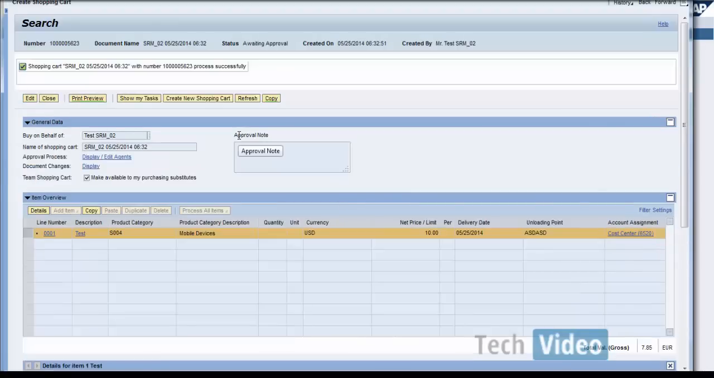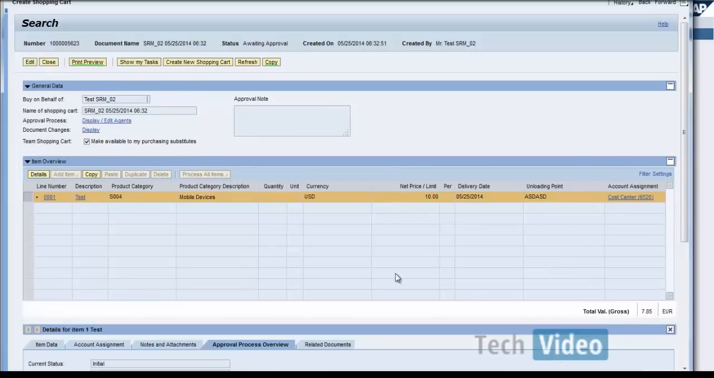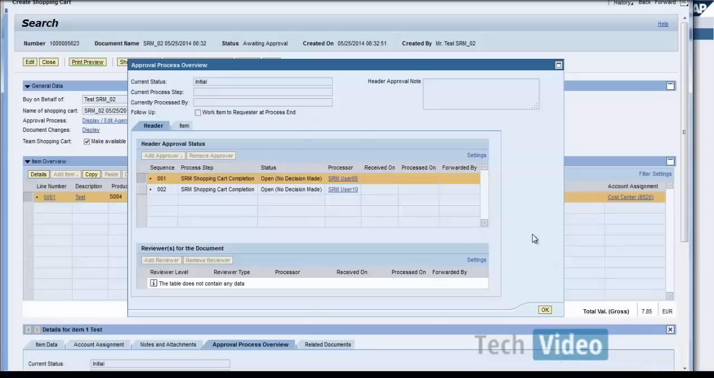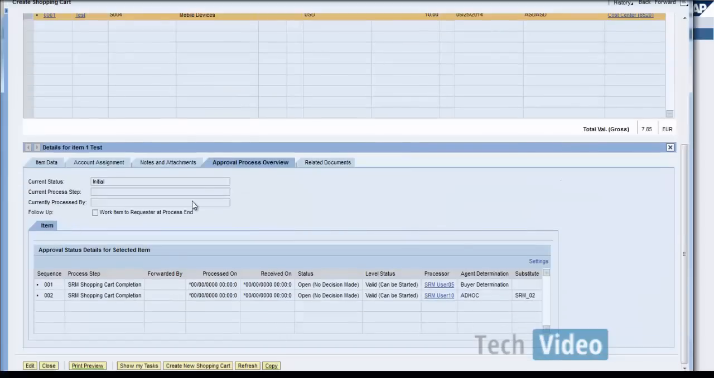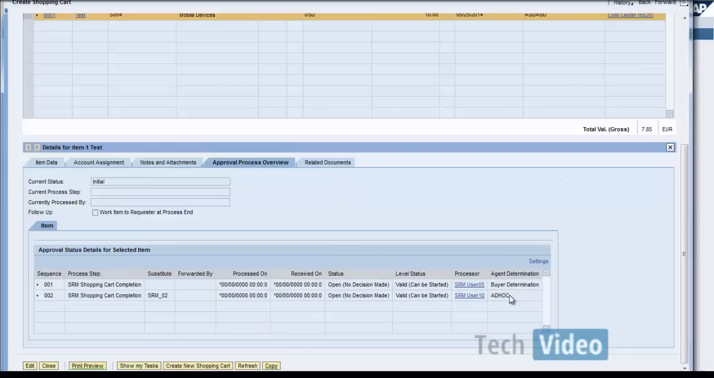So the shopping cart is now placed and I've added an ad hoc approver. Now if I check the display edit agents, I will see that in the approval process overview, let me just close this first and come down to the approval process overview. Now we see that it is open for decision from two users, SRM05 and SRM_10. Also, the agent determination is now an ad hoc step. The buyer determination is the one which is correctly configured in the system. However, the ad hoc step is the one which we created and made the user manually enter the approver.